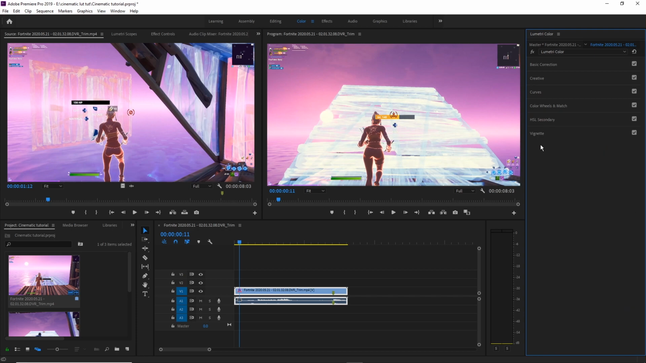And HSL secondary and vignette. I don't even know how to pronounce it. Vignette. We're going to call this vignette. Alright. So I'm not going to cover these because they're pretty complicated. And even myself, I'm probably not the best at using them.